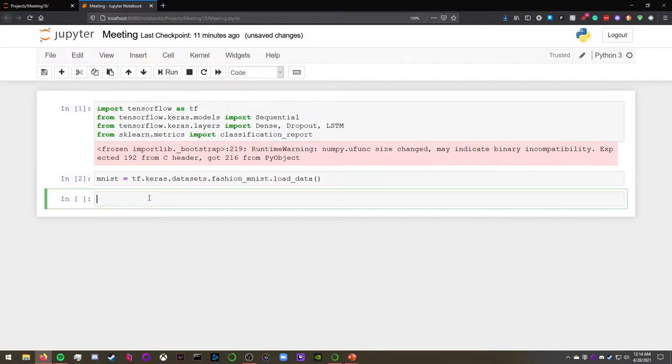Now this one is a bit different because instead of handwritten numbers, it has articles of clothing. Can you say articles of clothing? I guess you can. So it had pieces of clothing instead of the handwritten numbers, and there are 10 types of pieces you can differentiate between.